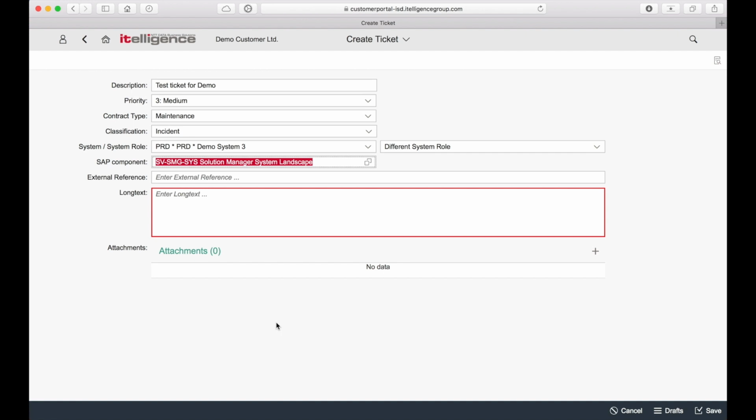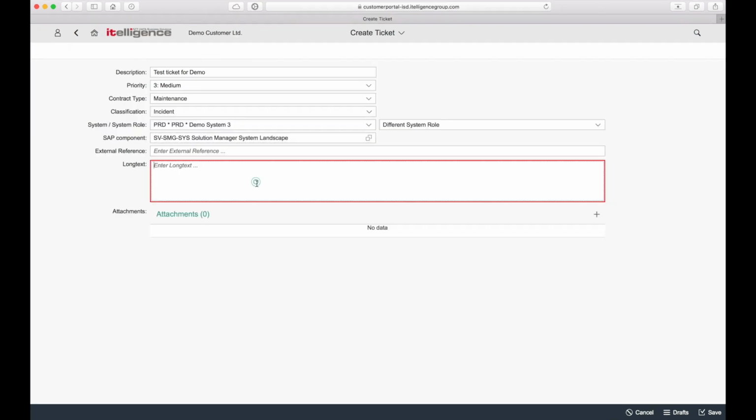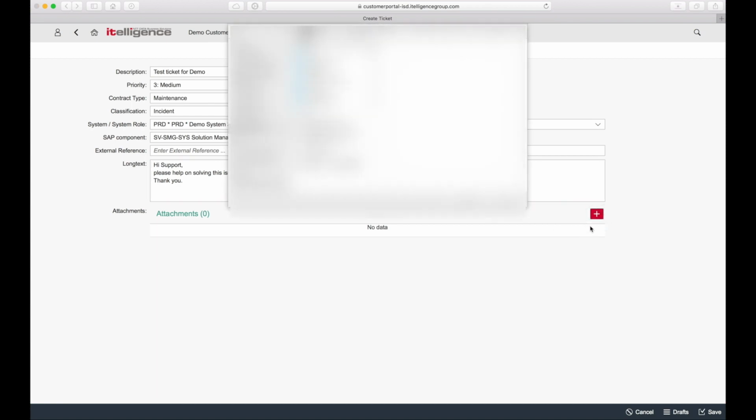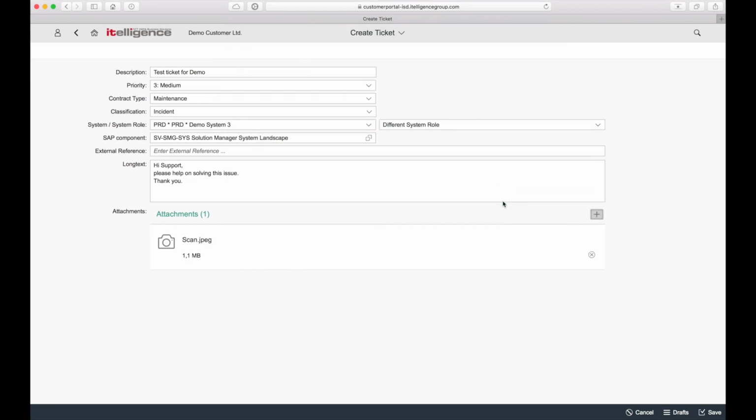The ticket long text is meant to provide a detailed description of your inquiry or issue. Please be as specific as possible to enable our support to react in the most convenient way. Of course, there's also a way to attach documents or other files to your ticket. Click the small plus icon and you will be prompted to upload the file.